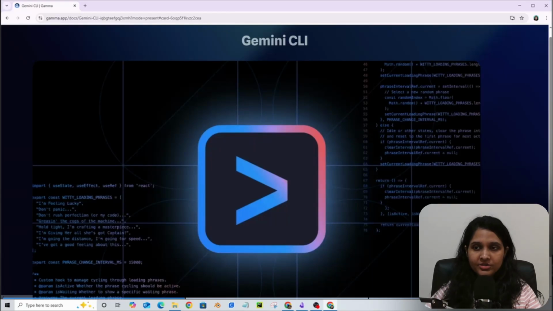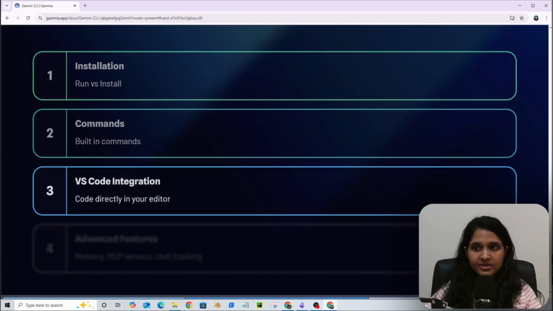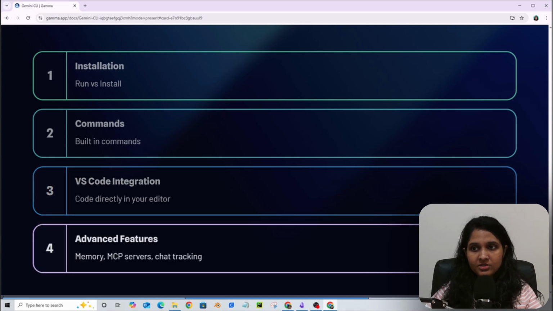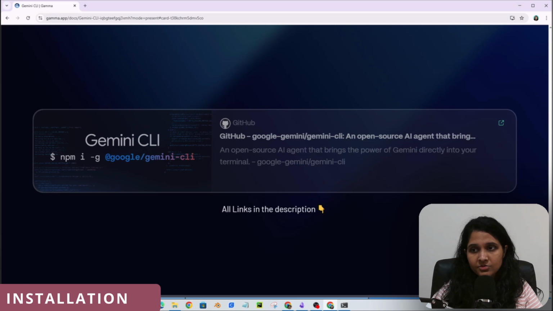I will show you how to install Gemini CLI, some useful commands, and how to code with it in VS Code or your favorite editor, how to add memory and MCP servers, and keep track of all your chats too. So here's where you'll find instructions to install Gemini CLI. I'll leave all the links in the description or a pinned comment.